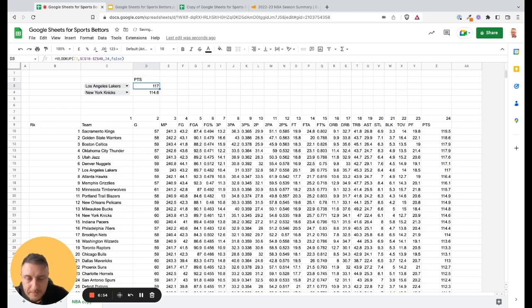I will type points. So Los Angeles Lakers, 117 points, and New York Knicks 114.6. So this is correct, right? This is correct. I will just do it like this. And let's do one more stat. Let's say that we are looking for assists.